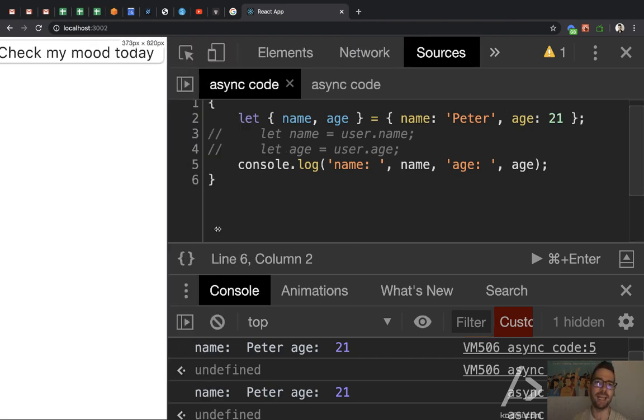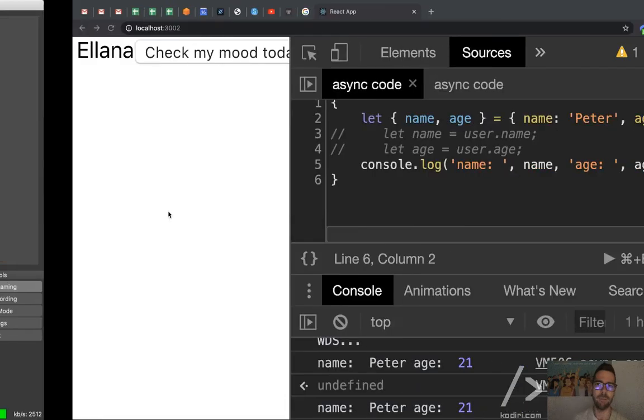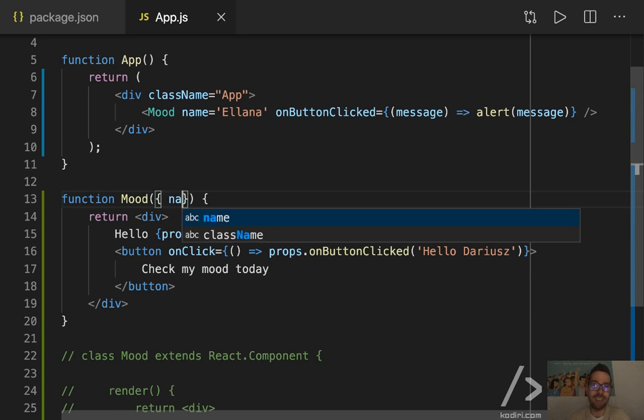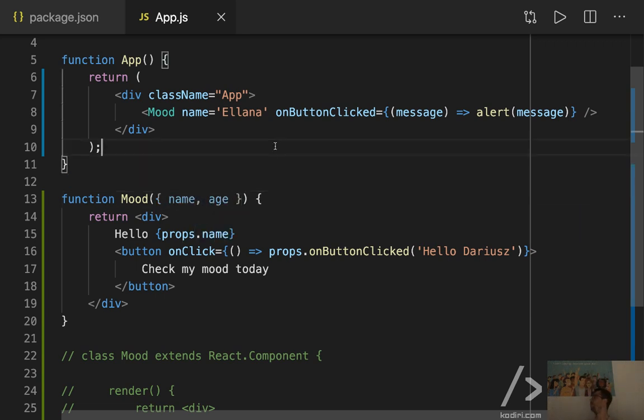And why am I referring to that pattern? Because if I go back to my code, rather than typing props, you can do something very sexy. Look, you can use curly braces, and now you can destructure the properties. Why do we do that? Because now we don't have, sorry, it was not name and age, obviously. It's name and on button click, yeah? All right, so once we do that, boom.